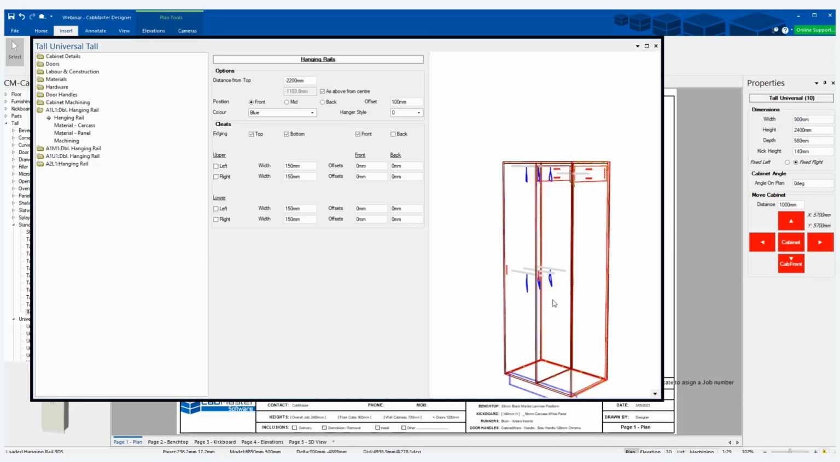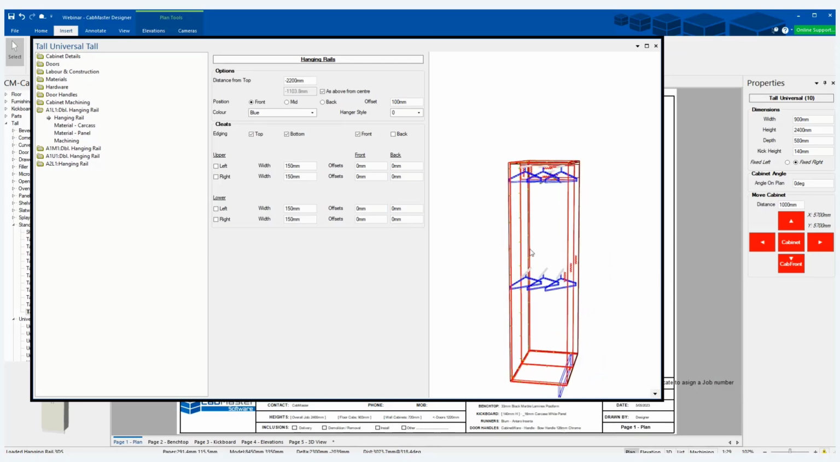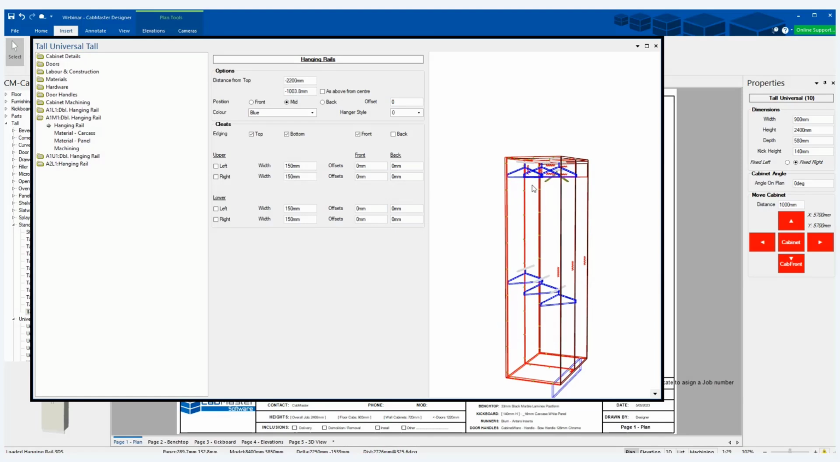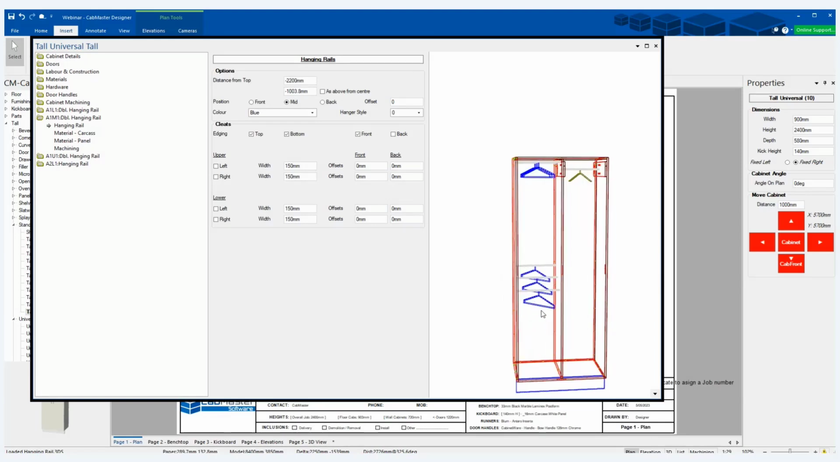Let's say we want the middle ones to be stepped. We will change the front to 903, and then the middle to 1003. And you could theoretically do the same thing with the top. And that just about covers hang rail as well.